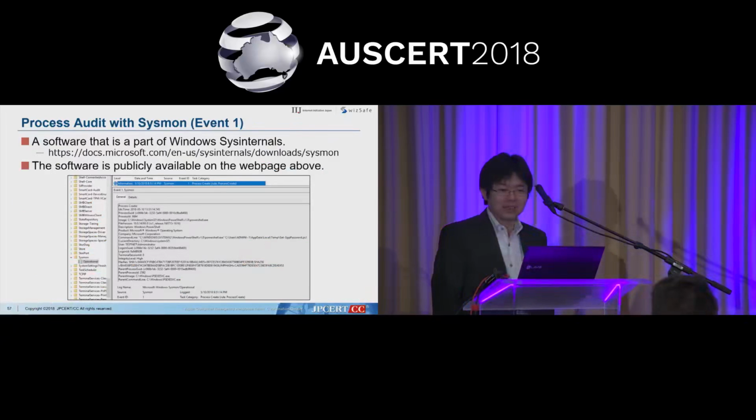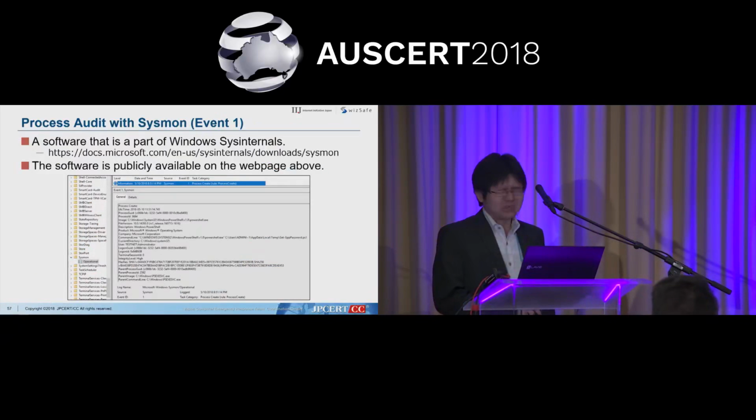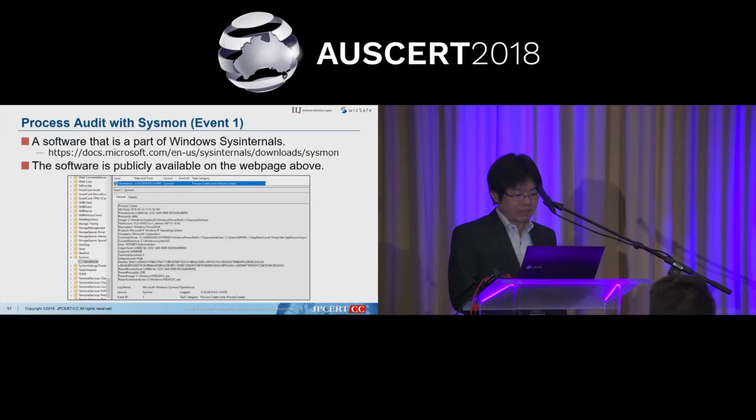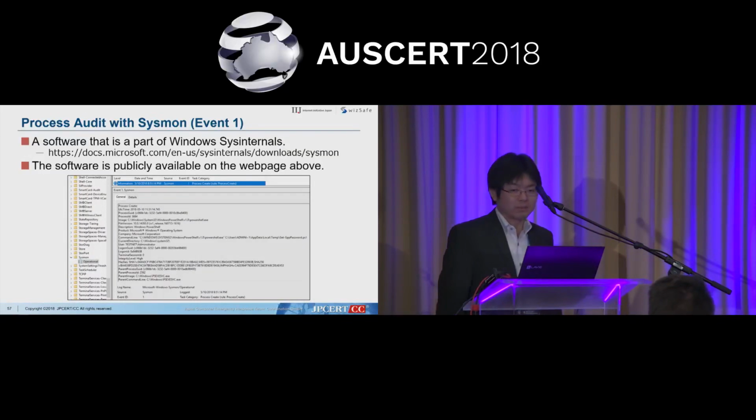So what we came up with next is to use Sysmon. How many of you know what Sysmon is? Can I see the hands? Many of us, okay? It's software that's part of Microsoft Sysinternals, and it's publicly available on the Microsoft website.